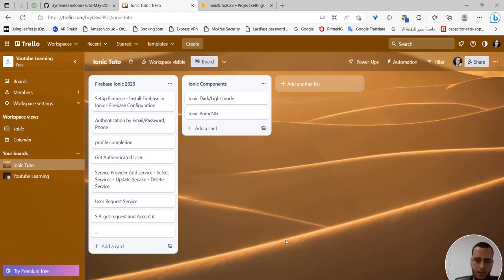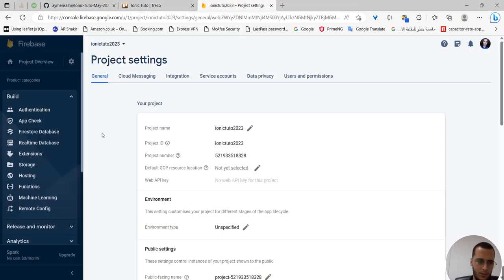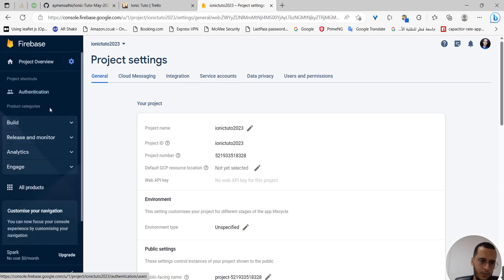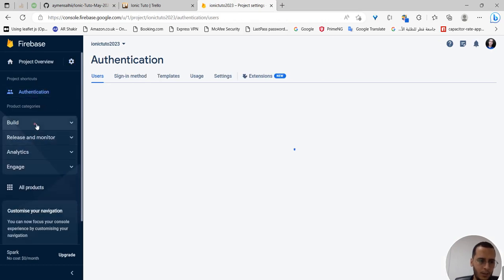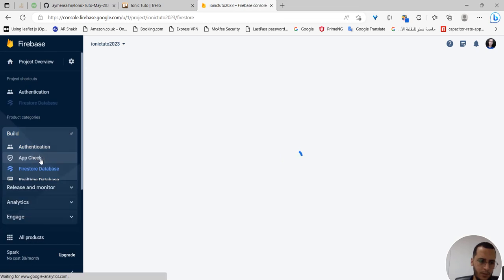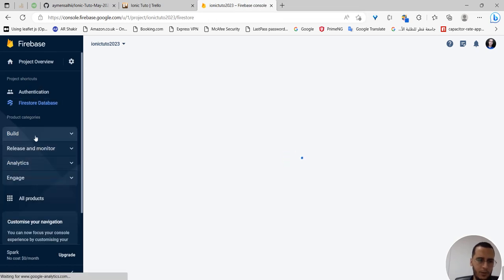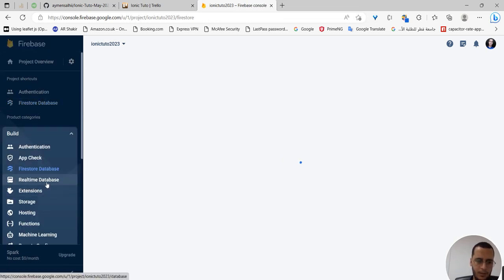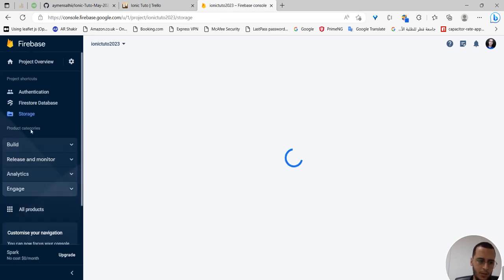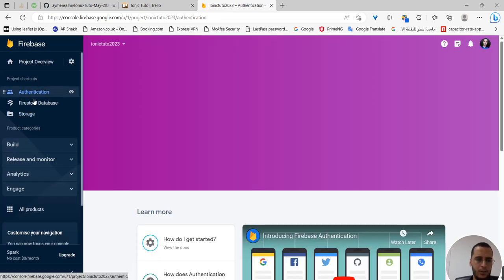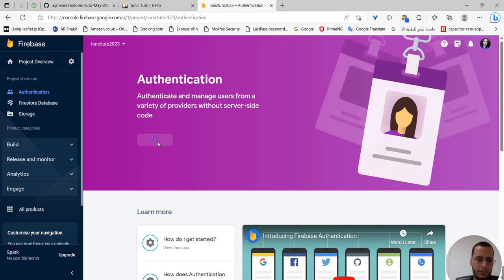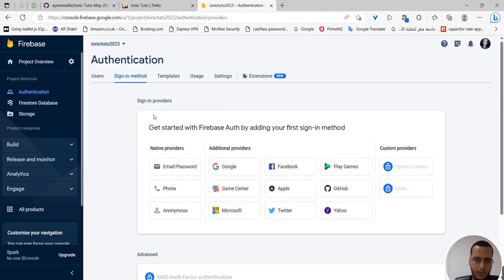Okay, so let's go back and do some things with Firebase. We need authentication for sure, and we need a Firestore database as well for the real-time database for this application, and we need storage as well. So let's go here, authentication, get started. We need to do the other steps before starting, so make sure everything is working fine.